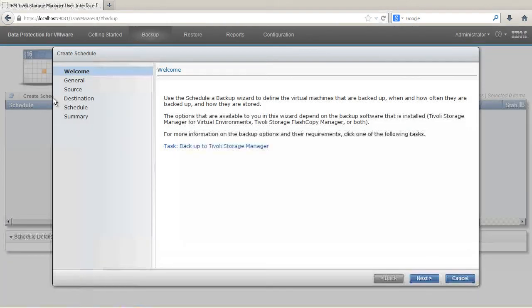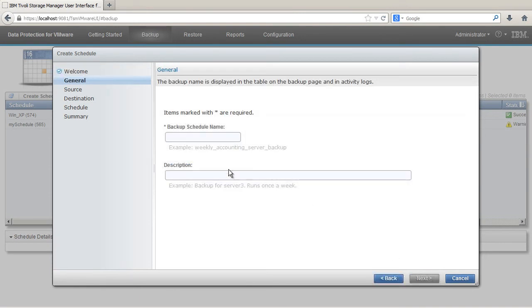This will start a wizard which will allow me to create a backup schedule. I give it a name, in my case, daily backup, and I can also enter a short description like run daily.